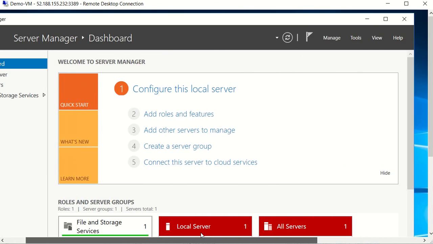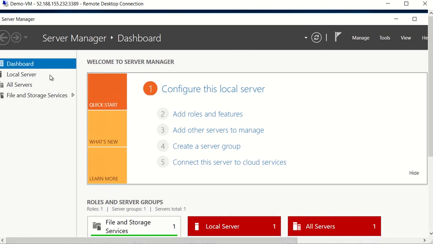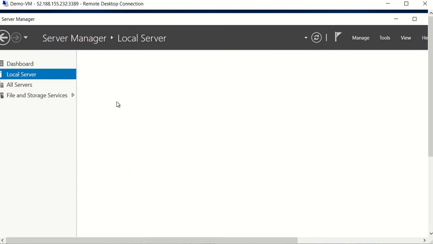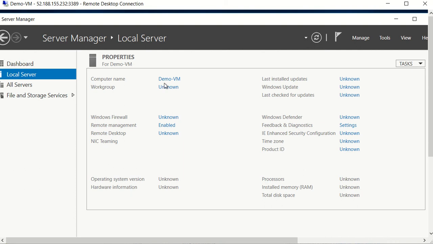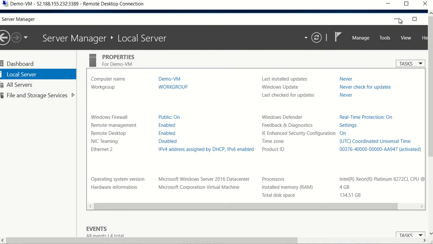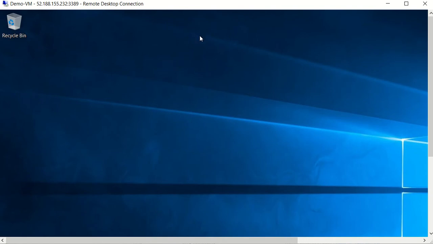You can add the roles as you require. And what is my local server? It's a demo VM, unjoined. So here we are. We have created our machine, and now we can do what we like.